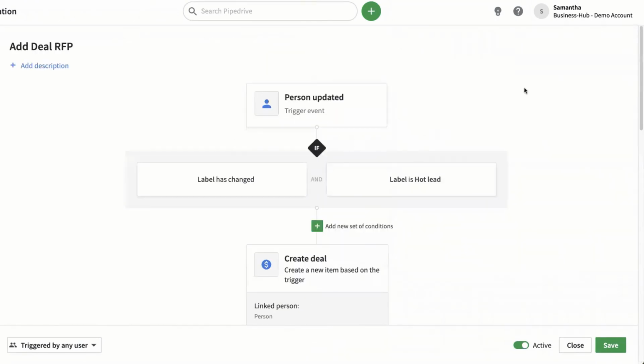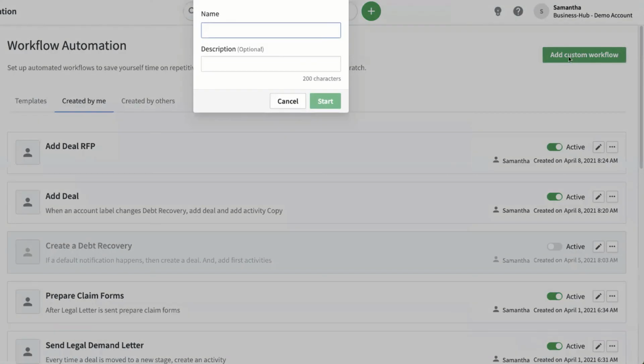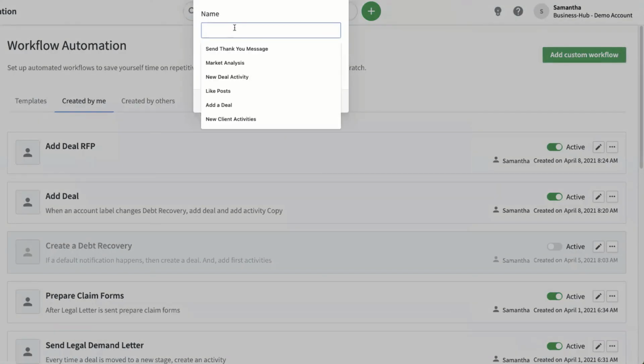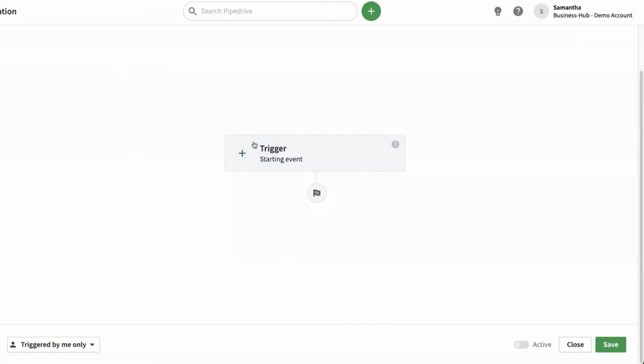It's not hard to do. And if you want me to show you exactly how to do this from scratch, I can. So let's go ahead. And all you're going to do is you're going to come in and click on add a custom workflow. Okay. And we're going to name this workflow add a deal, and found an RFP, and updated the contact. So all the contact information in the CRM. Let's add that as well. Then create a deal. Okay. And hit start. So then all you have to do is figure out what's the trigger.